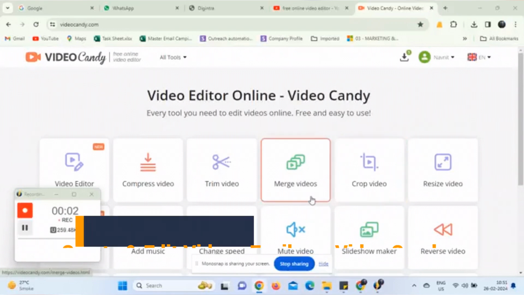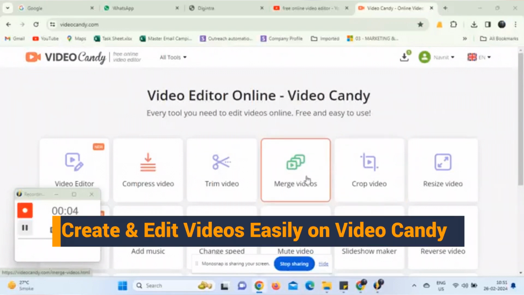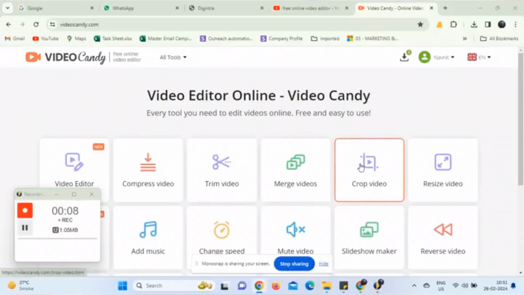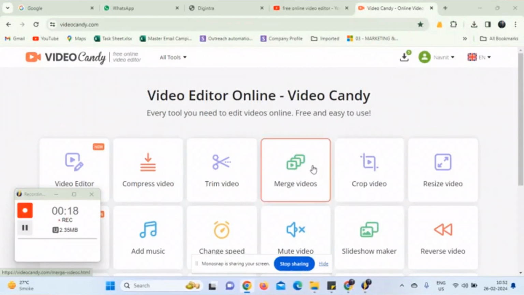Hey friends, hi. So if you're looking at editing videos online, this is an amazing platform called Video Candy. Very easy to use. You don't need to have complex technical skills or any editing skills to edit your videos. So if you're looking at quickly editing the videos that you have shot, and if you want to trim them, if you want to resize them to send out as a presentation, use this platform.